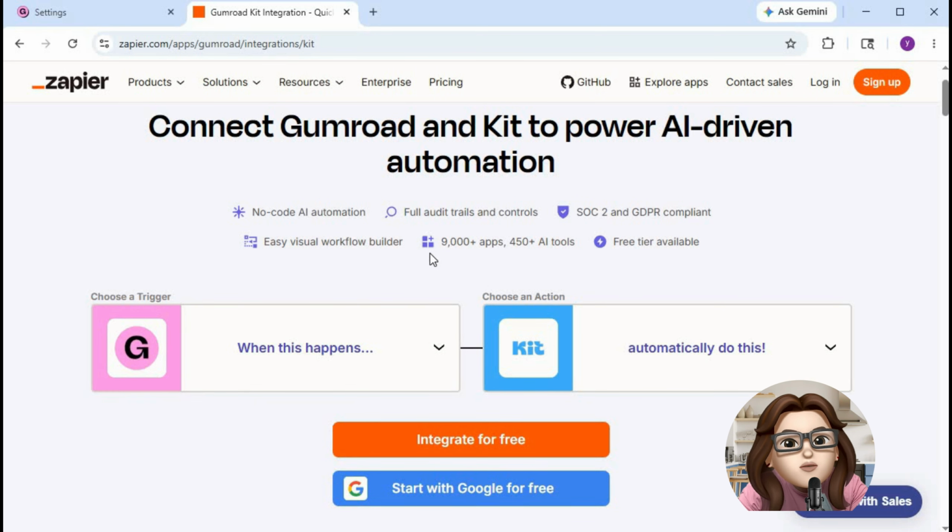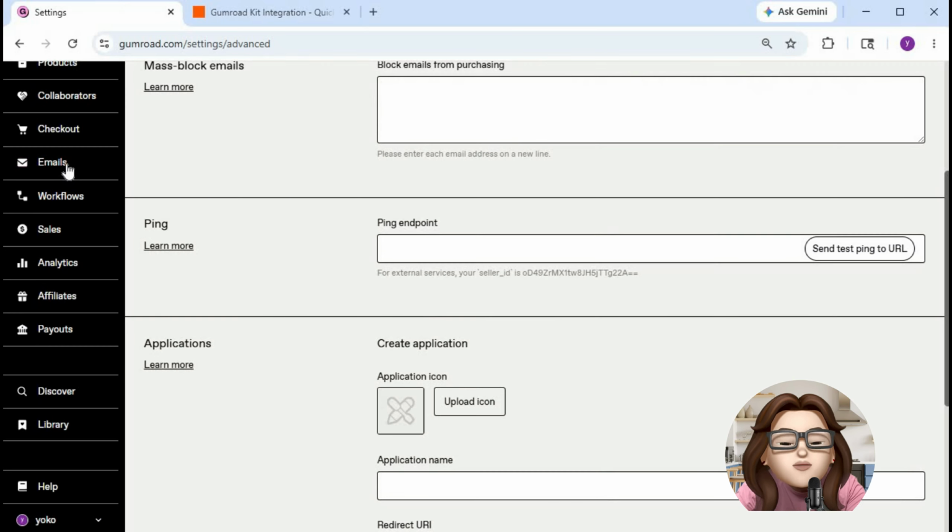If the test is successful, publish or enable the Zap. Now every Gumroad buyer will automatically be added to your Kit email automations without any manual work. You can also create post-purchase email sequences, upsells, or onboarding campaigns inside Kit to increase customer engagement and repeat sales.